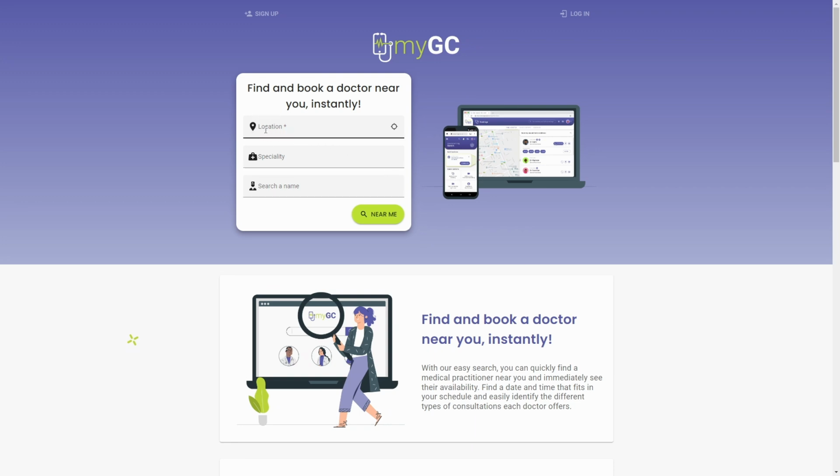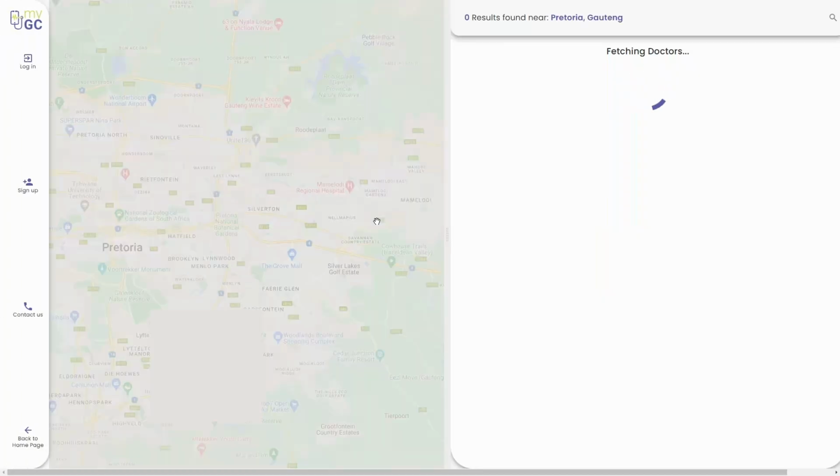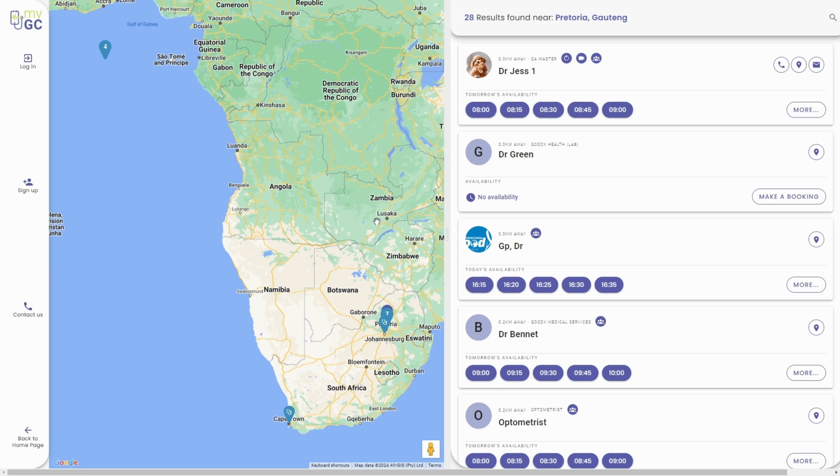The location field is utilized to enter the general area where you want to book an appointment to consult with a practitioner. By using the speciality fields, you are able to filter by the type of practitioner you require. Lastly, you are able to filter the practitioners by name in the Search a Name field. Alternatively, click on the Near Me button to enable your device's location functionality to display only the practitioners closest to you. A list of practitioners will now be displayed according to the search criteria.